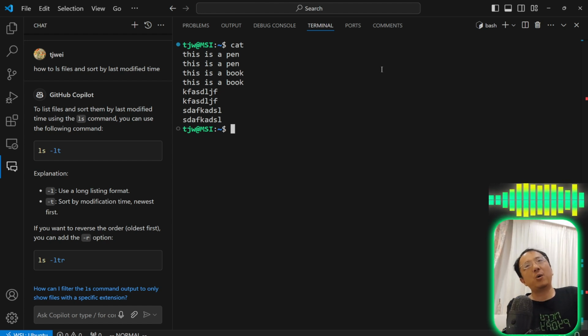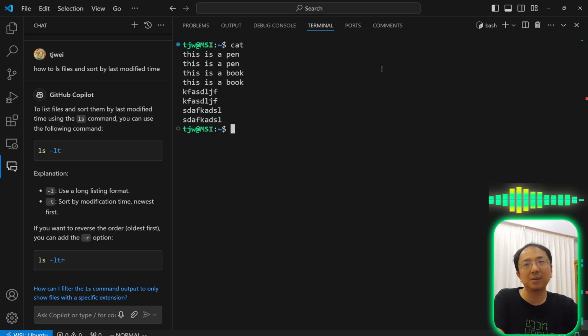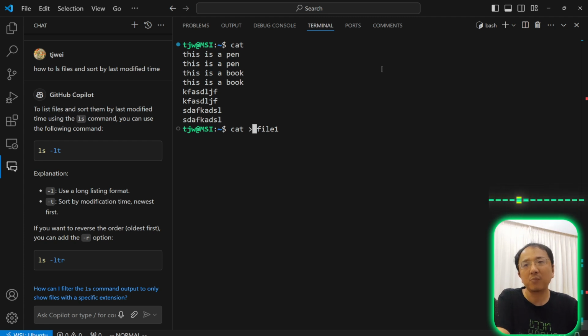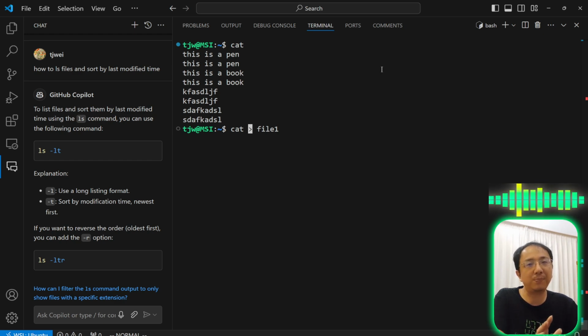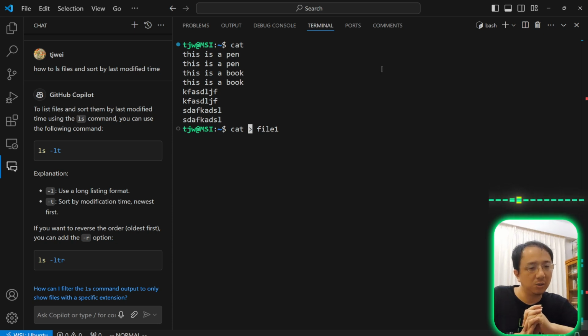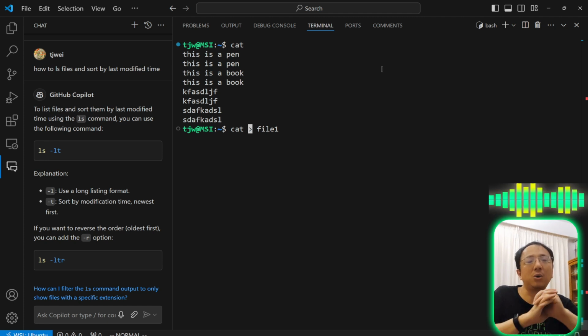Okay, after we know that we can type something and print it on the screen by using cat, one way to use it is to create a file. Let me create a file 1 here. So you can see that we have a greater than symbol right here. In a basic Unix shell, this greater symbol means we redirect our output to this file.